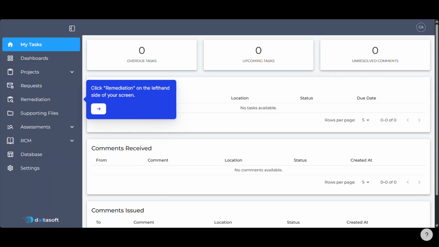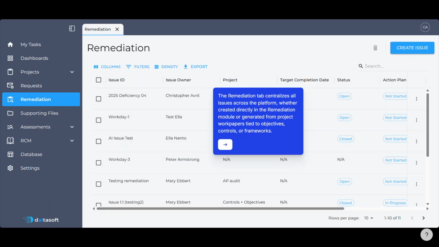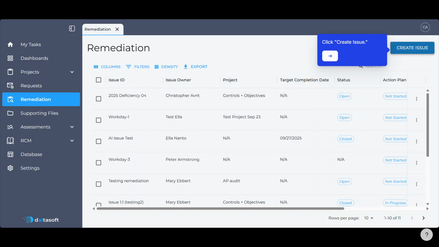Click Remediation on the left-hand side of your screen. The Remediation tab centralizes all issues across the platform, whether created directly in the remediation module or generated from project work papers tied to objectives, controls, or frameworks. Click Create Issue.